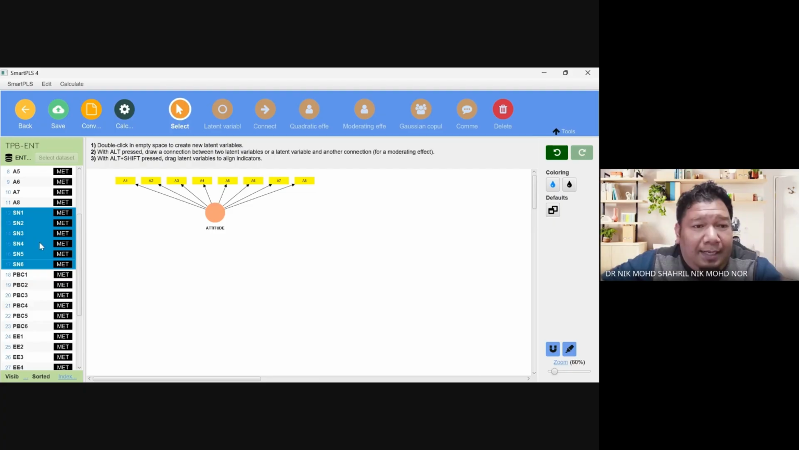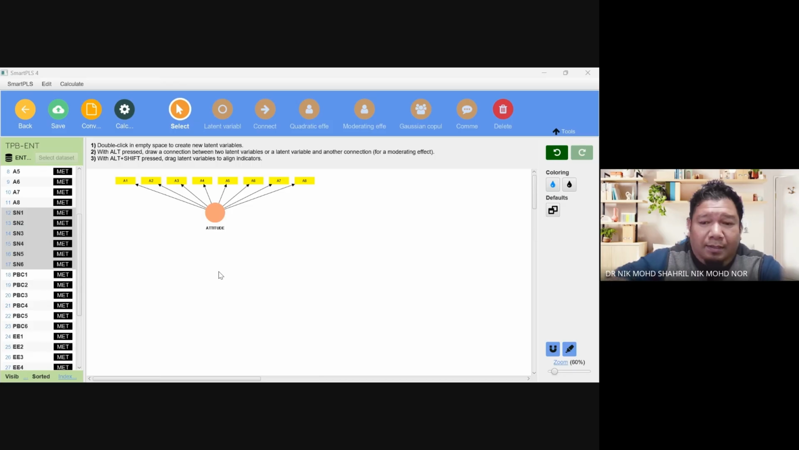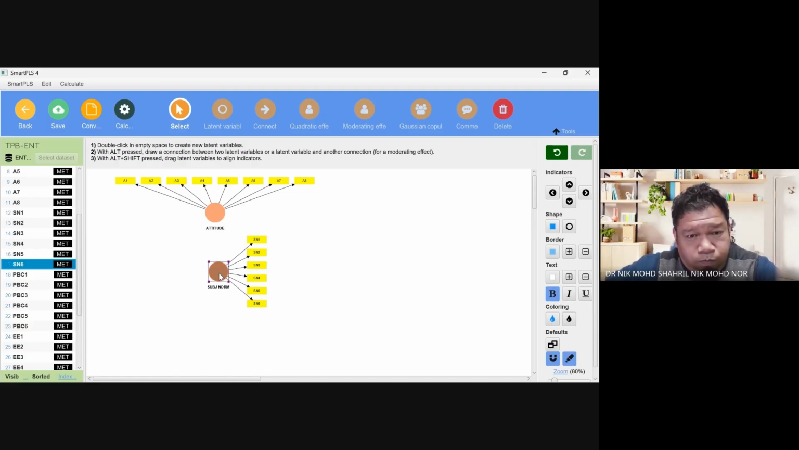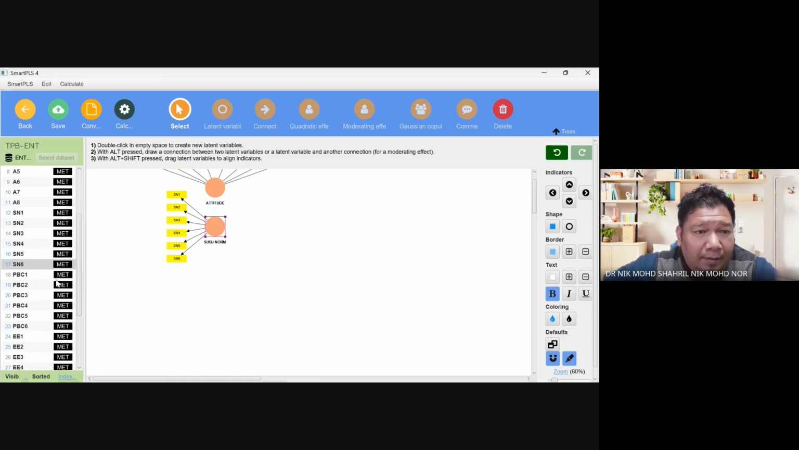Next, we move on. Then we drag the second indicator, which is the subjective norm. We highlight, then we drag. Then we name the construct. We enter. Highlight. We align it with the attitude. Also the same with perceived behavior control.